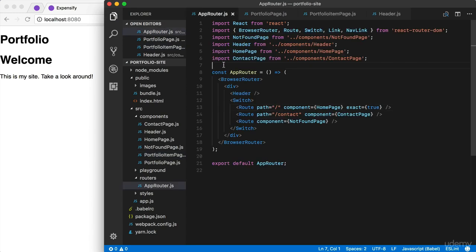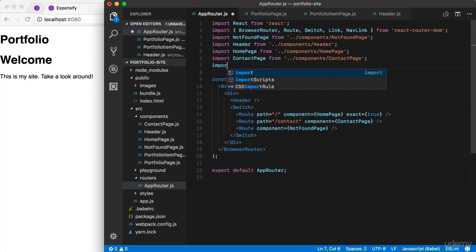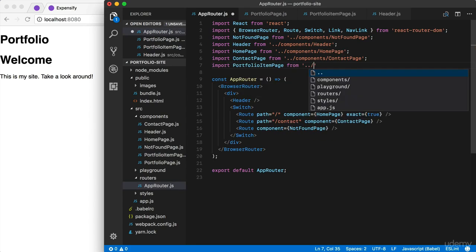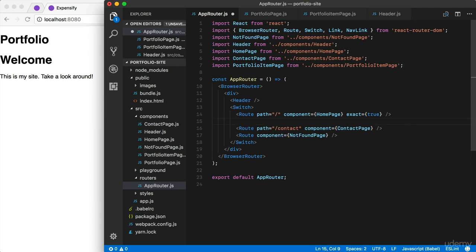Over inside of App Router, step 1 is to import it. Importing portfolio item page from the file that we just created. In the components folder, we have portfolio item page. Now we can use that. We need to set up the route, and I'm going to toss that route right here, creating a new instance of route. And this time around, we do have a dynamic route.